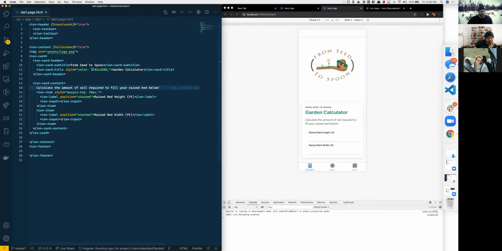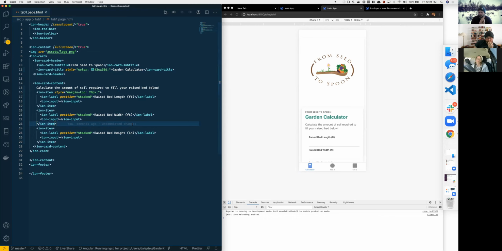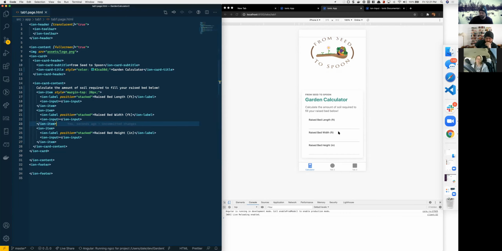Cool. All right, so let's add in our last input. We need length, width, and then height, and height is in inches. Okay, so now we've got our three inputs. We can come in here and enter things, but nothing really happens with that yet.